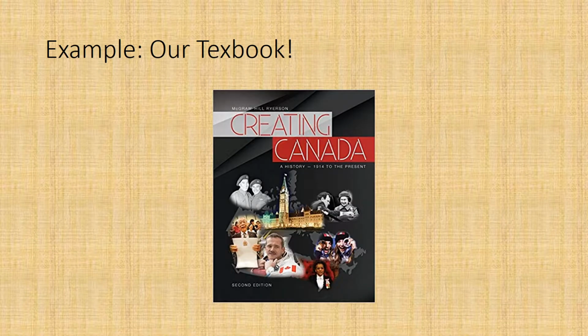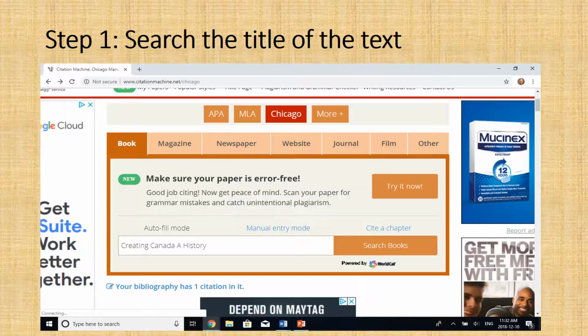All right, so just so everyone knows what book we're using here. I know my students are familiar with the textbook that we're using in class, Creating Canada, but other viewers may not be. So the textbook that we're going to be using is here displayed on this slide, Creating Canada by McGraw-Hill Ryerson, 2nd edition. And so that same textbook will be used throughout the example in this lesson.